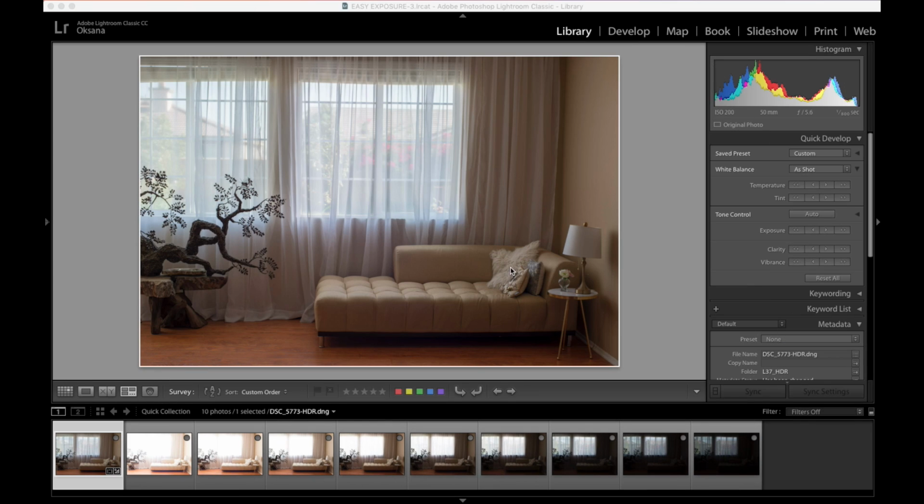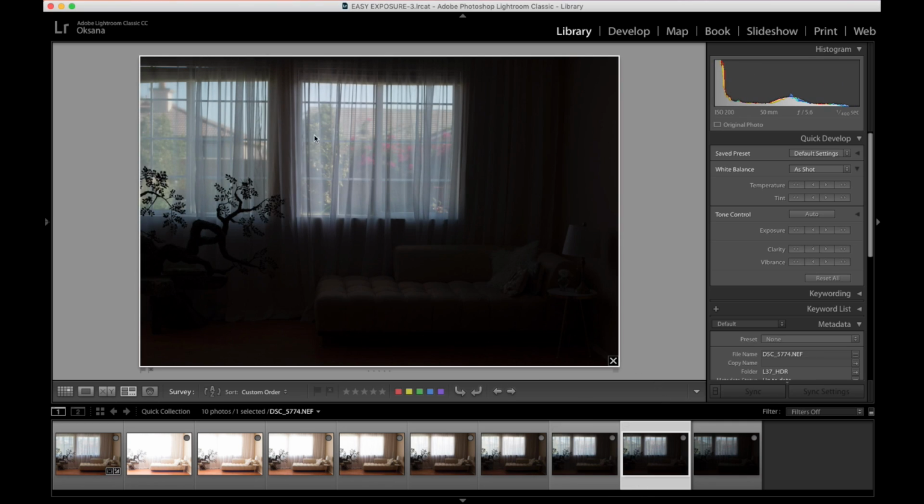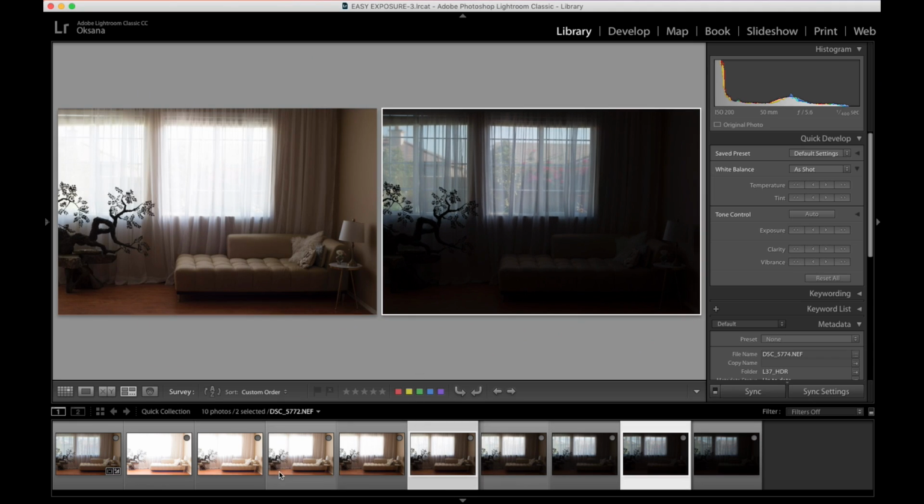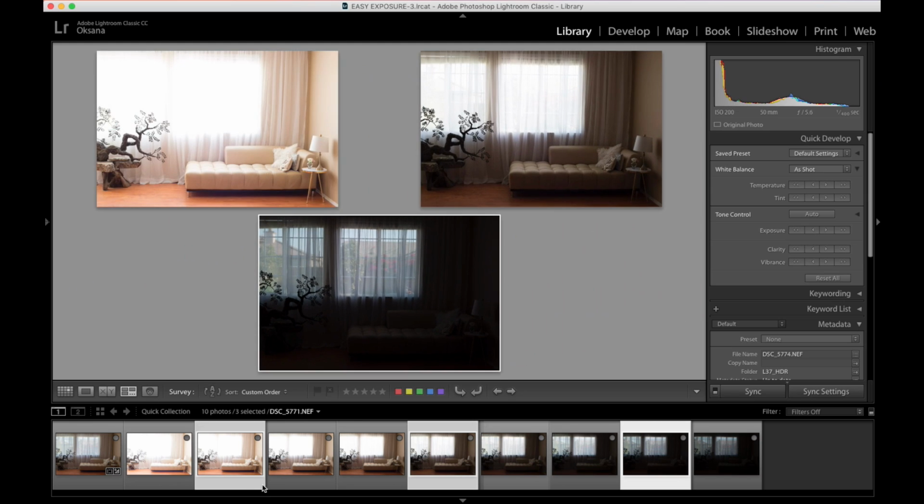I wanted to also do a little experiment. What if, for example, I will use only 3 frames, 3 exposures instead of the whole 9? Let's see what we get. So I want to make sure that I will have exposure which has window properly exposed, then maybe something in the middle, and then some light exposure. So I have 3 exposures. There is whole 3 stops difference between them because I wanted to make sure that I get one exposure which has window properly exposed. So let's try to merge them.